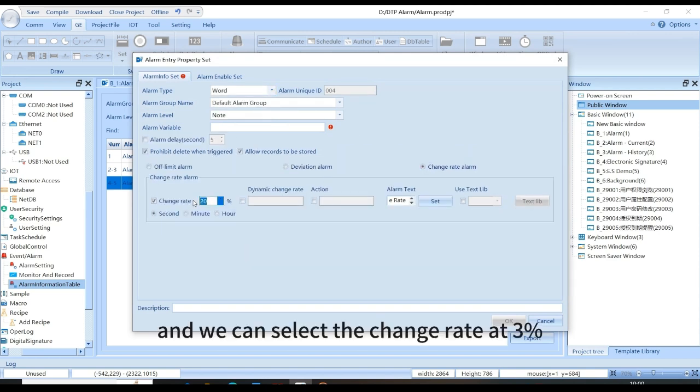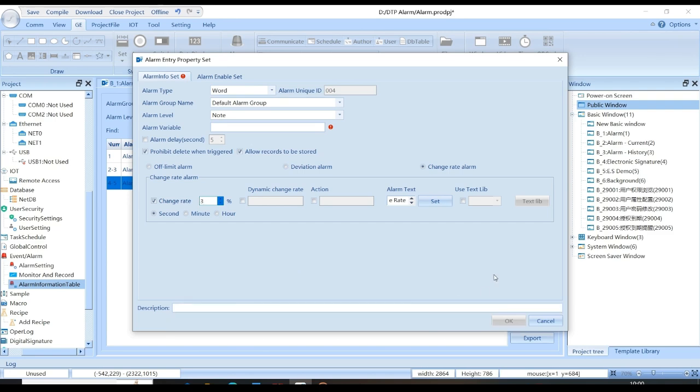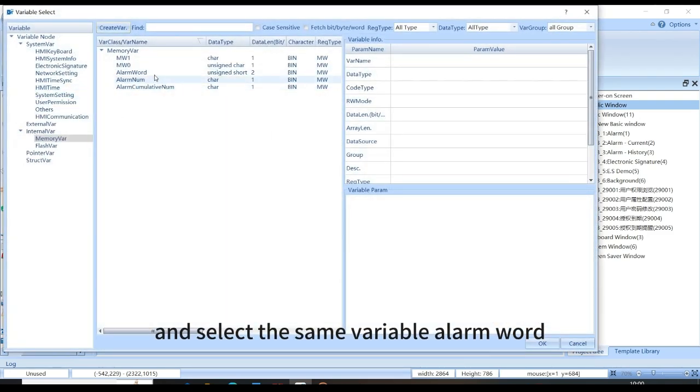And we can select the change rate at 3%, which means that when the change rate exceeds 3% per second, it will generate a change rate alarm. And select the same variable, alarm word.